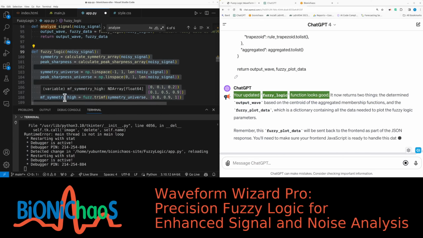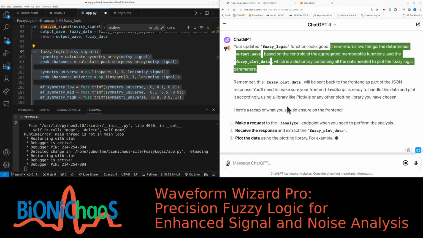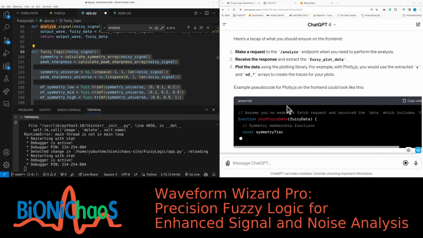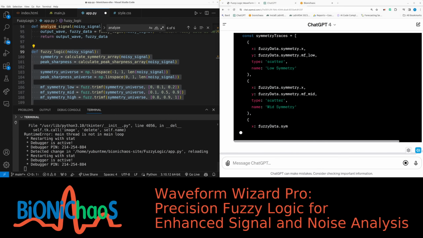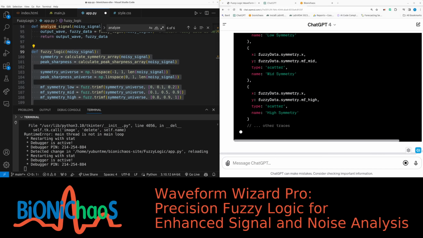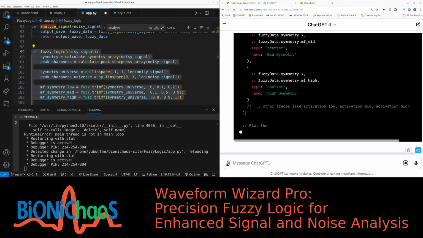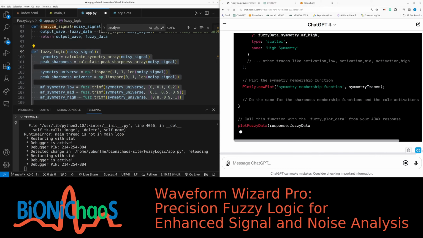Your updated fuzzy_logic function looks good. It now returns two things: the determined output_wave based on the centroid of the aggregated membership functions, and the fuzzy_plot_data, which is a dictionary containing all the data needed to plot the fuzzy logic parameters. Remember, this fuzzy_plot_data will be sent back to the front end as part of the JSON response. You'll need to make sure your front-end JavaScript is ready to handle this data and plot it accordingly, using a library like Plotly.js or any other plotting library you have chosen.